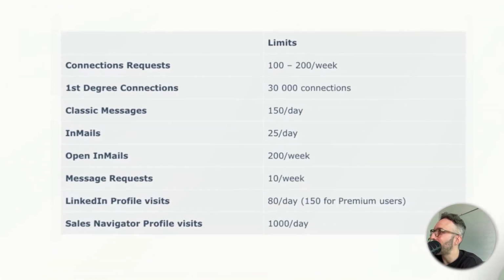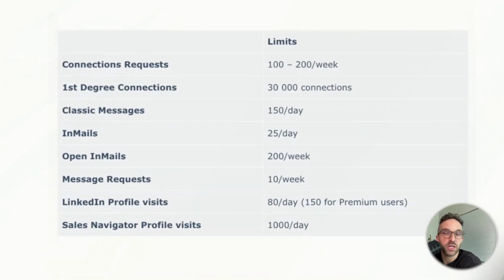In terms of classic messages, the messages that you can send to your first degree connections, it's about 150 per day. For InMails it's 25 per day. For open InMails it's 200 per week. You can visit on average 80 profiles per day, and 150 whenever you have a premium account, so a premium LinkedIn or LinkedIn Sales Navigator account.